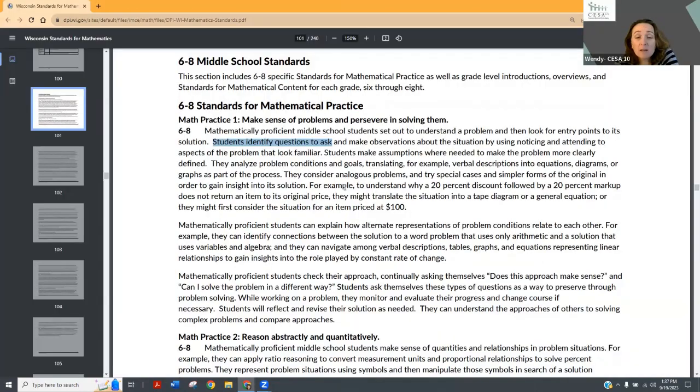As I'm looking at the math practices with my science lens, analyzing problem conditions and goals, translating, for example, verbal descriptions into equations, diagrams, graphs. So something you could look for in problem solving, if you give them a story problem, are they drawing a picture? Are they making a graph? Are they somehow representing the verbal information into some kind of model? So that to me is easy to see, right? So if I'm going to give them a story or an example, are they making some kind of model?